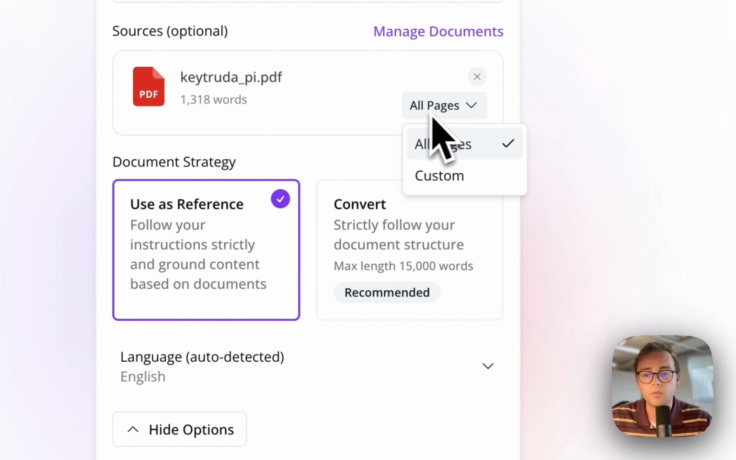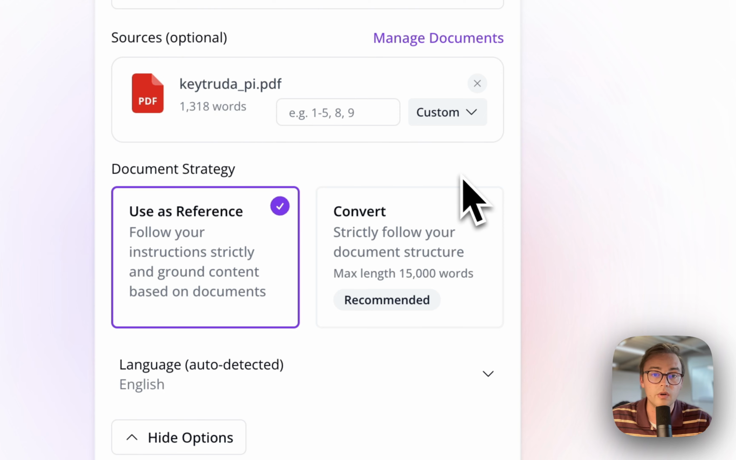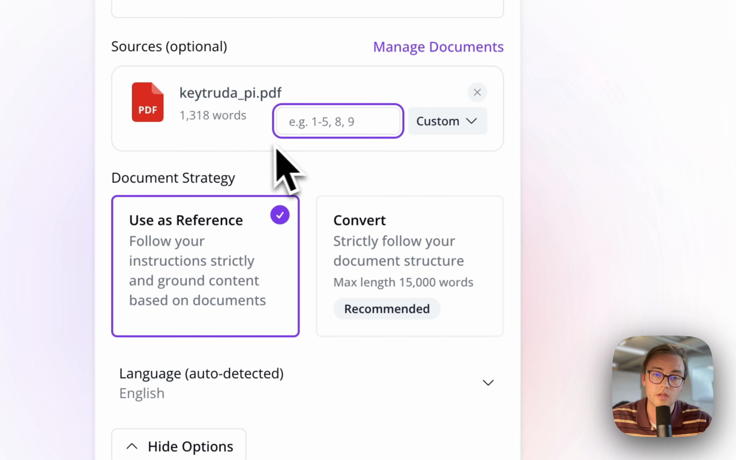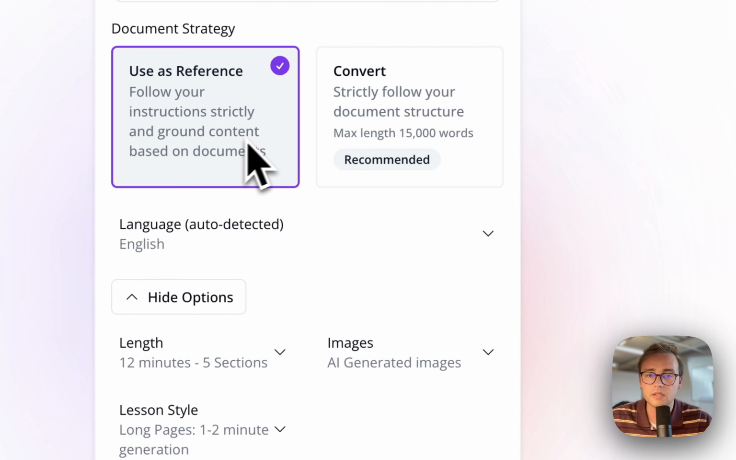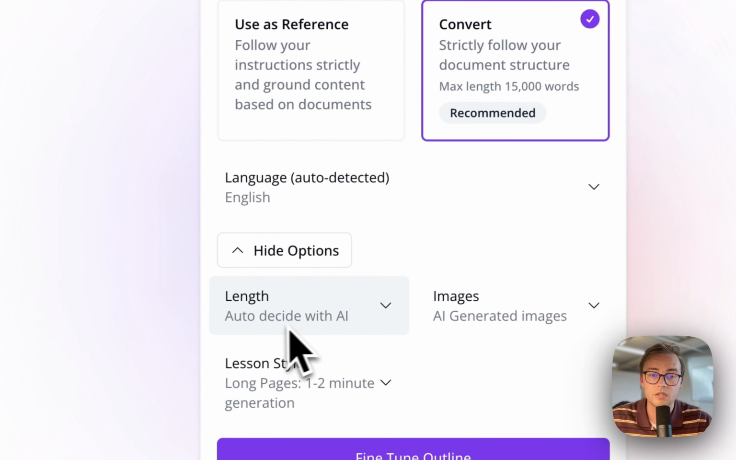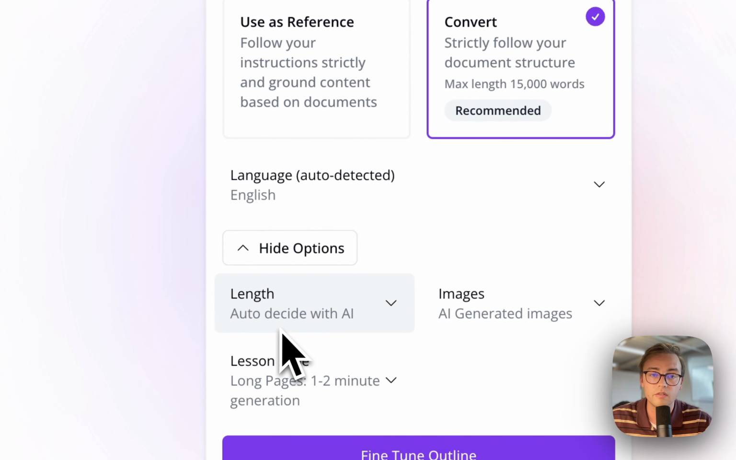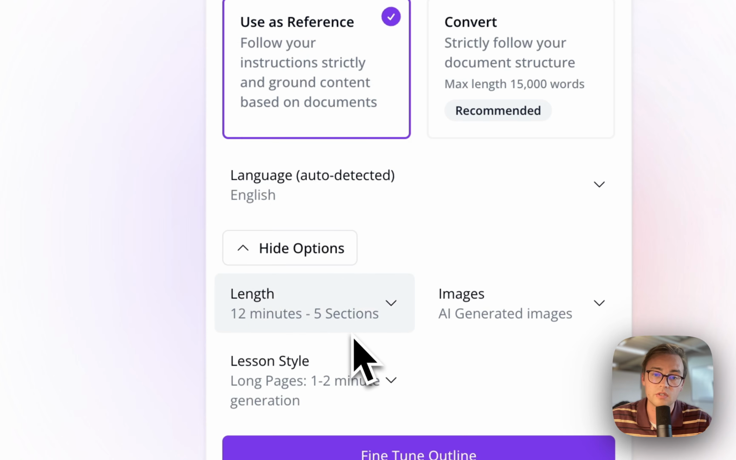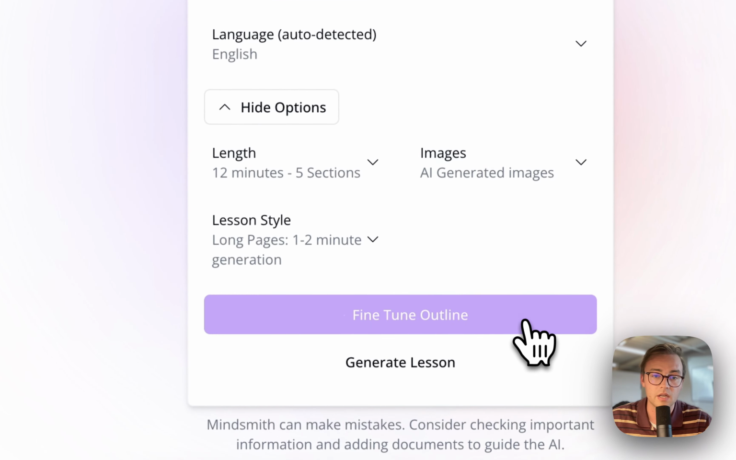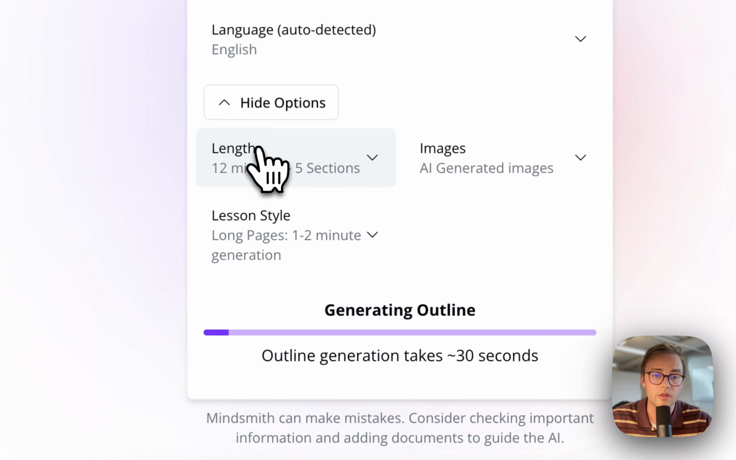The other thing is it will help the AI sort of hone in if you tell it specific pages within the document that you want it to pull from. Another thing to note is that Convert will have the option to auto decide with AI the length of the lesson, whereas using it as a reference, you'll have to tell us exactly the length that you're hoping for there.